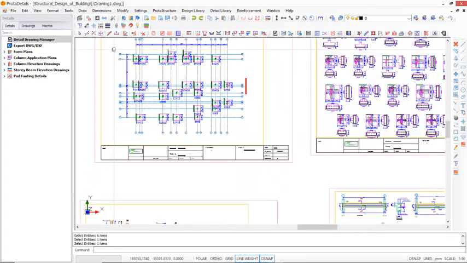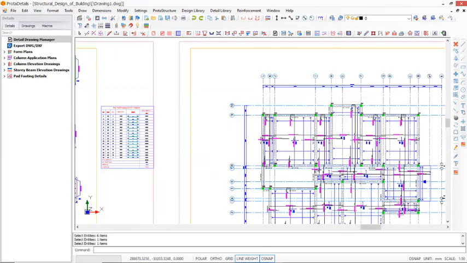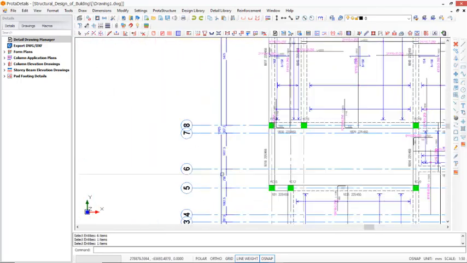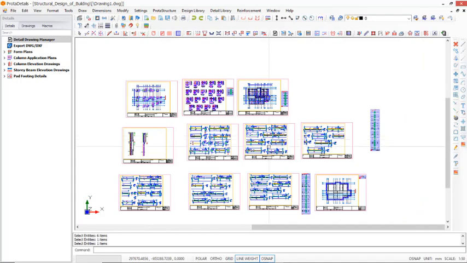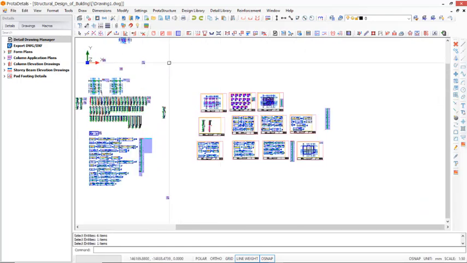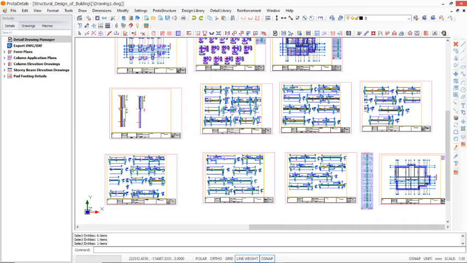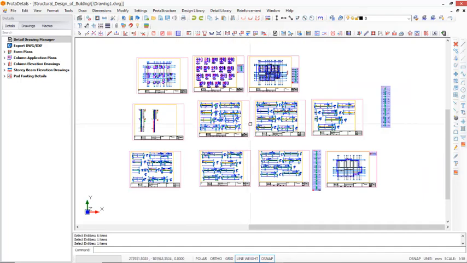So you can see our plans right there, our dimensions being done successfully. For further explanations on the use of Prota Detail to produce your drawings effectively, we will see it in the masterclass. We will be moving this drawing now to AutoCAD.